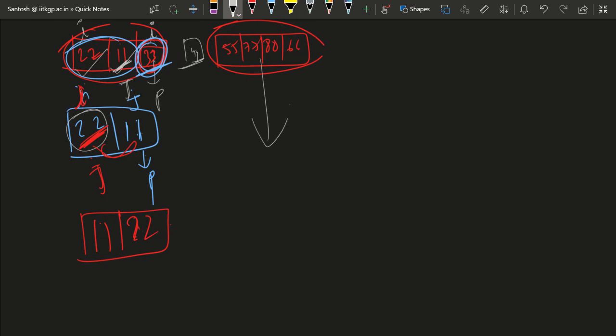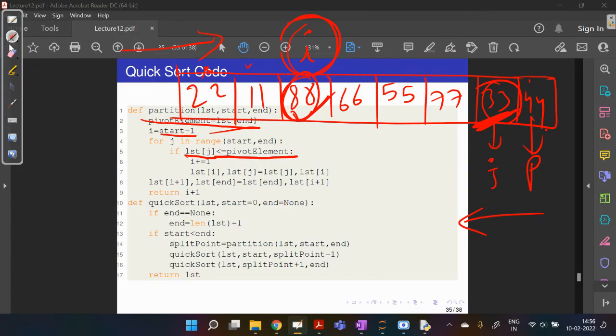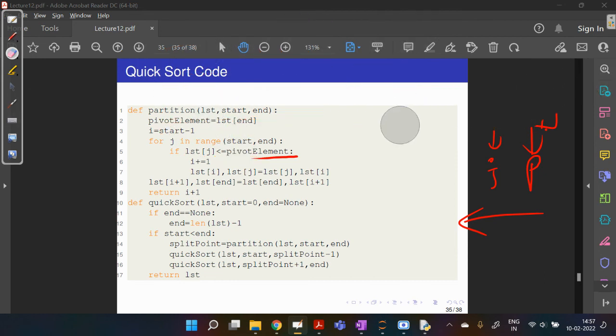You just have to bring the pivot element to the correct position. What we have to do is bring the pivot element to the correct position, and then you consider the left sublist and right sublist and do the same thing. Each time the pivot element will come to the correct position. At the end we will get the sorted list.